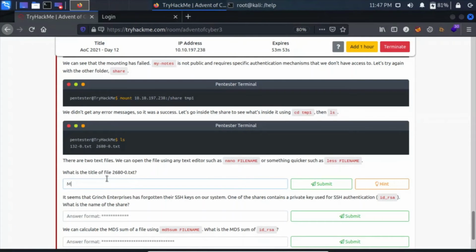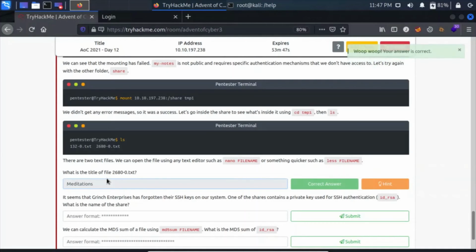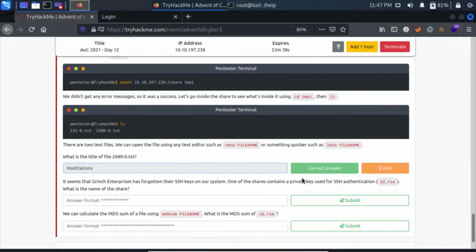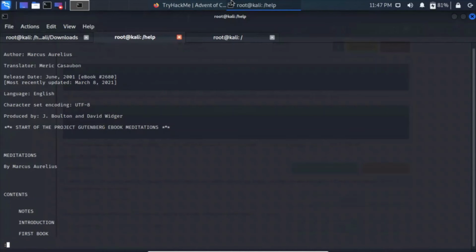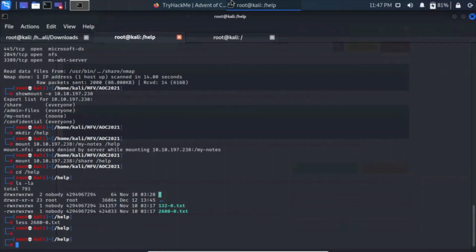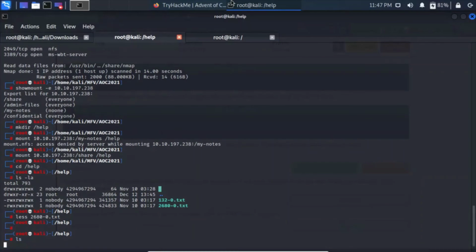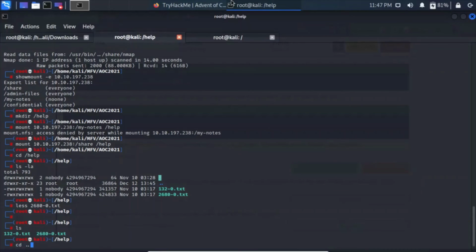So let's type Meditations and press enter. It seems that Grinch Enterprises has forgotten their SSH keys on our system. One of the shares contains a private key used for SSH authentication. What is the name of the share? We will have to find out. Exit, I guess :wq to exit. Yes, we have exited. And let's go back.